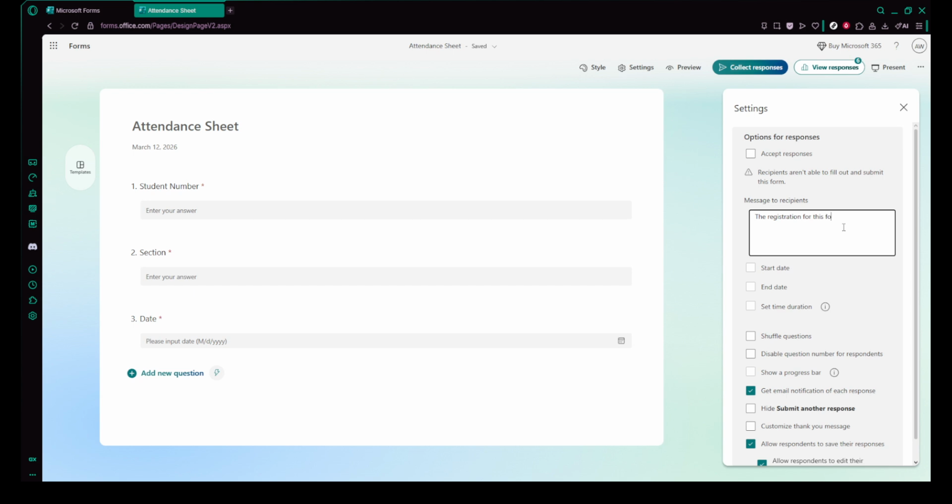It's important to note that closing the form does not delete it. You can still open the Responses tab at any time to see all the data you've collected. You can filter, review individual submissions, or export everything to Excel for further analysis. And if you ever change your mind and want to reopen the survey, you can simply go back into Settings and turn Accept Responses back on. That's all you need to do.